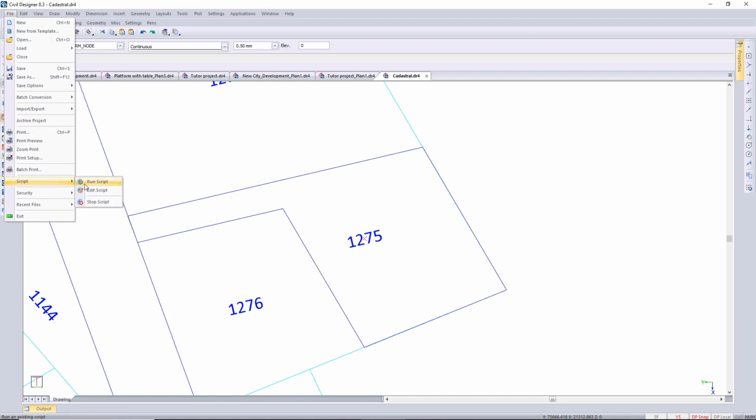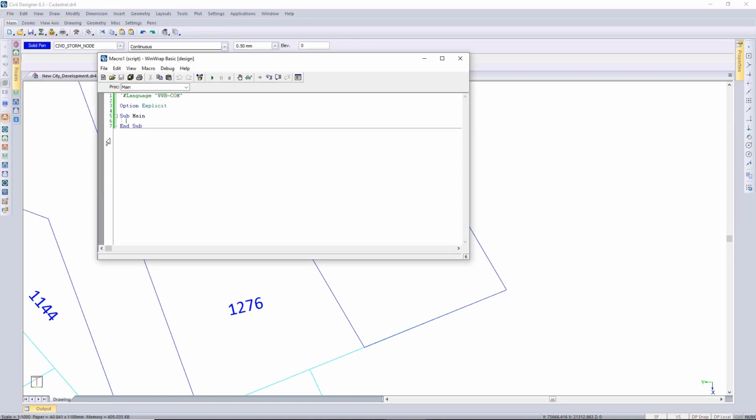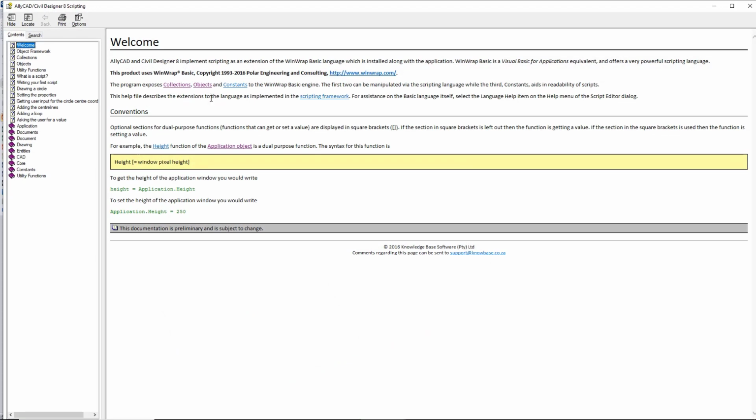Okay, if I go to file script and edit script, I just want to show you, if you're ever interested in writing your own scripts. We're using that WinWrap Basic, and if I go to the help, there's quite a comprehensive help file explaining all about scripting. You can see WinWrap Basic is a Visual Basic for Applications.